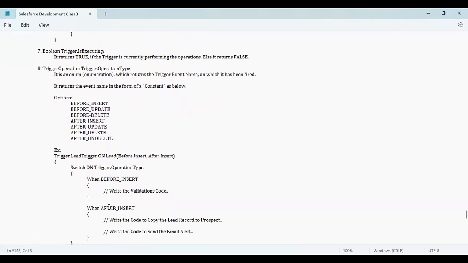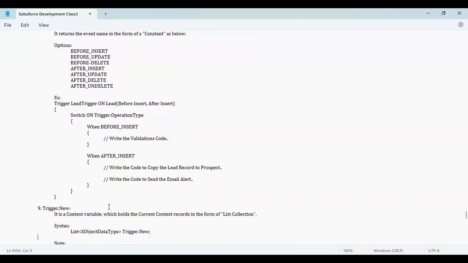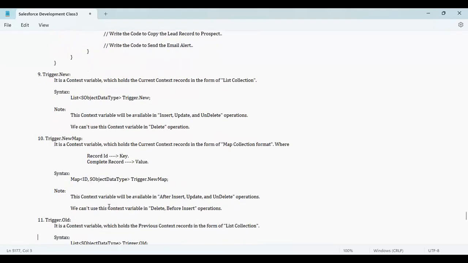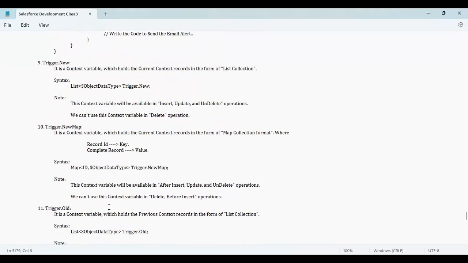Trigger context. Trigger.new, Trigger.newMap, Trigger.old, and Trigger.oldMap. So yes, we have discussed these.